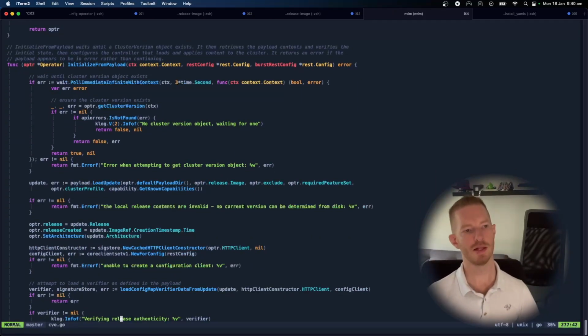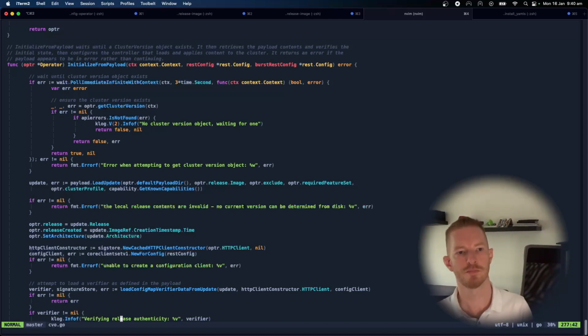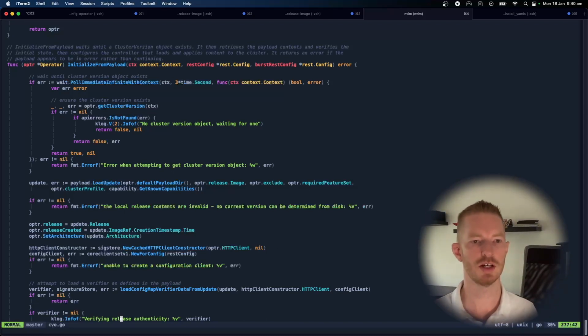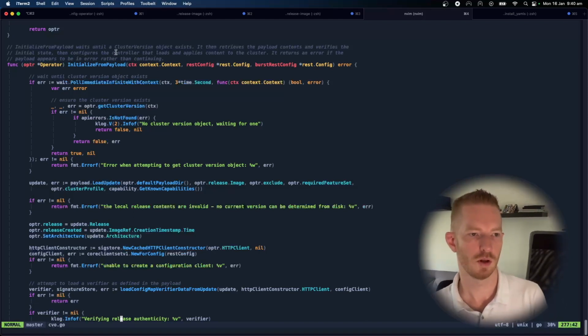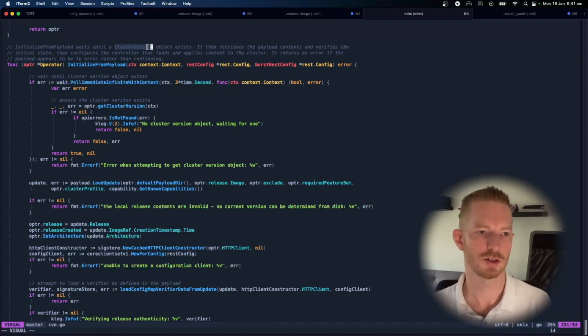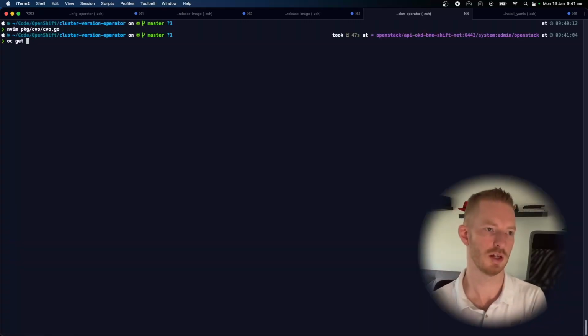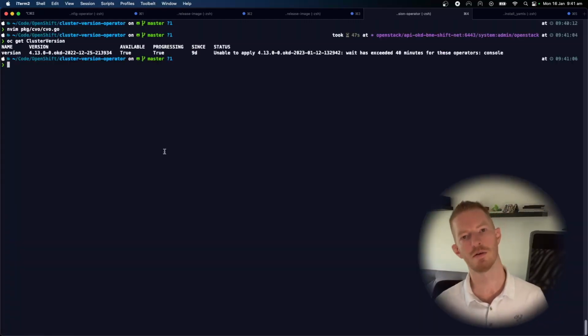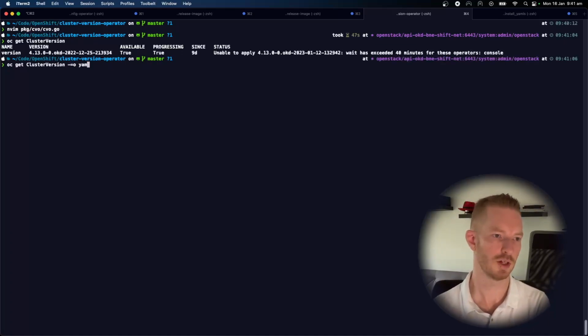And if we read the comment there, initialize from payload waits until a ClusterVersion object exists. It then retrieves the payload contents and verifies the initial state, then configures the controller that loads and applies content to the cluster. So a ClusterVersion object. What is a ClusterVersion object? Well, that's an object that we can retrieve doing oc get clusterversion, and we saw that at the start of this video.